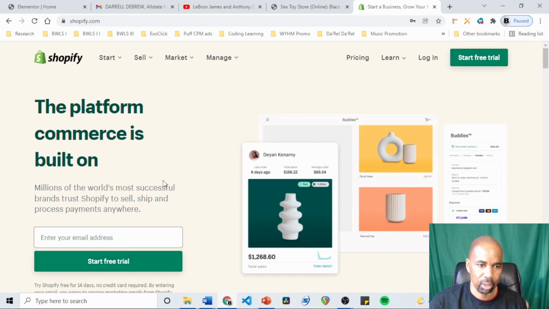Let's read, see what it says. The platform commerce is built on. Millions of the world's most successful brands trust Shopify to sell, ship, and process payments. And this right here is representing what people would do if they were on a website, so this is to let the person know that they have arrived at the right place. And on your website, you want people to know that they have arrived at the right place.